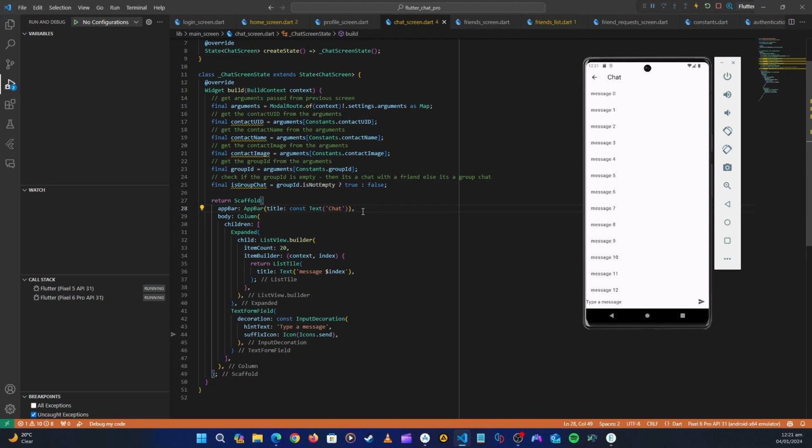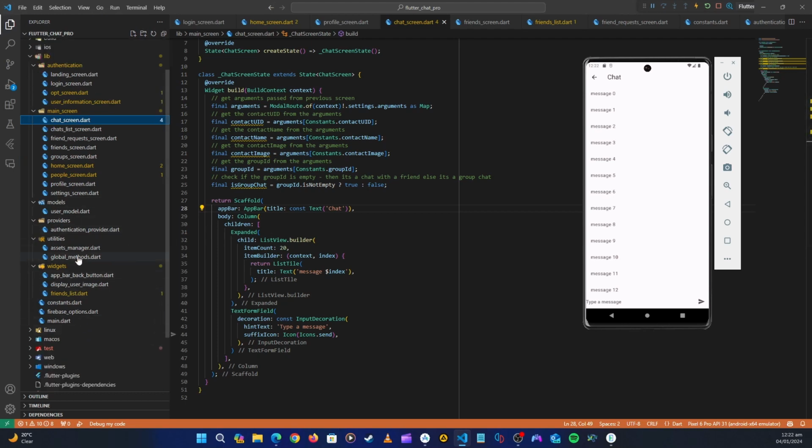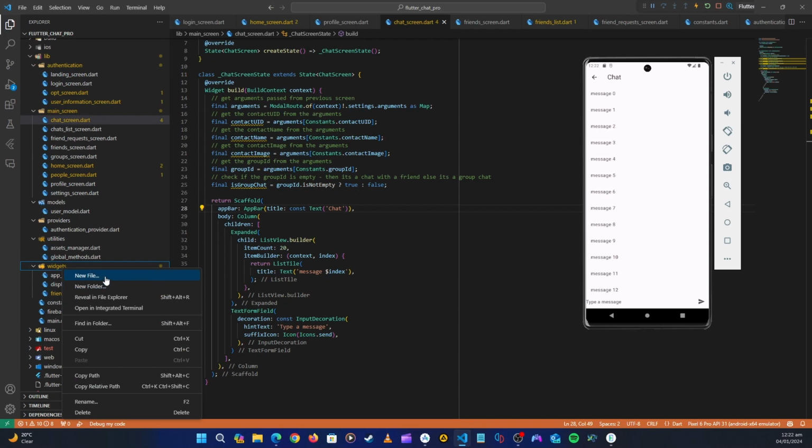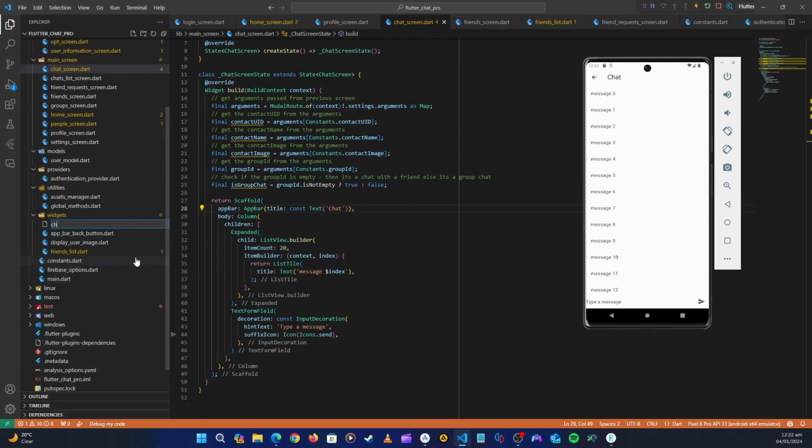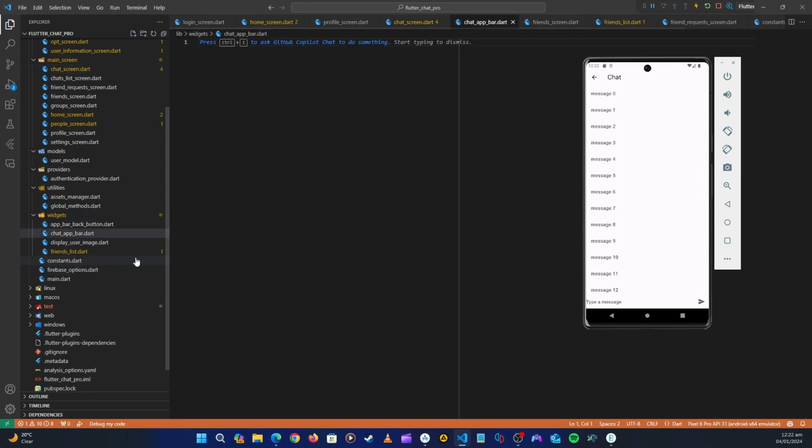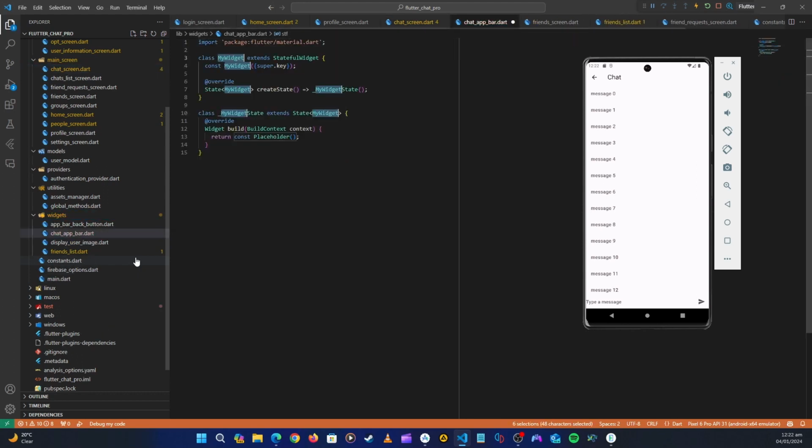So for the chat app bar, let's also create a separate widget. So here on the widget, let's right click here, create a new file. Let's call it chat app bar, like that, dot. So here let's create a stateful widget.